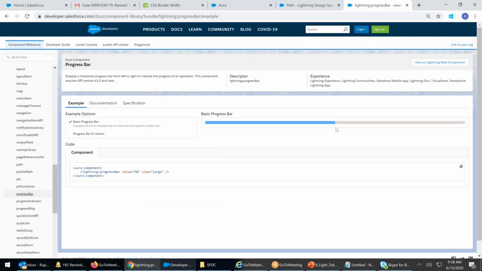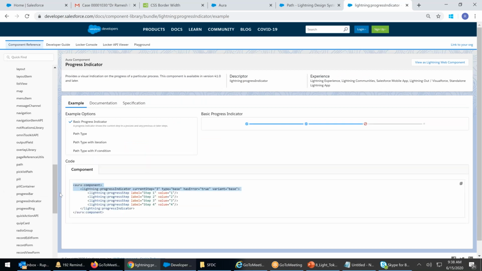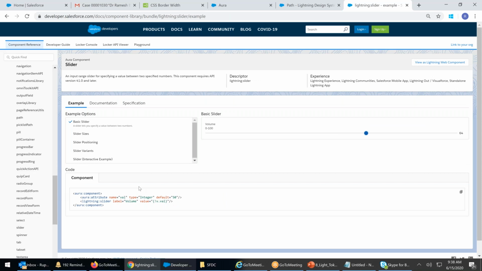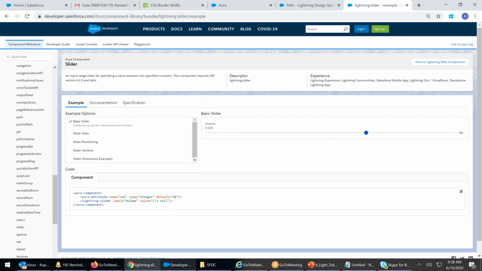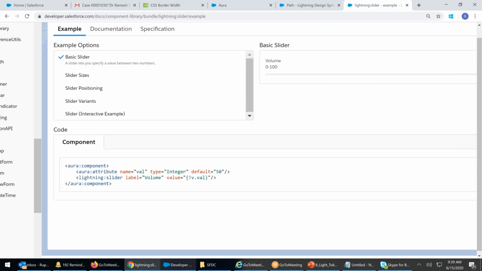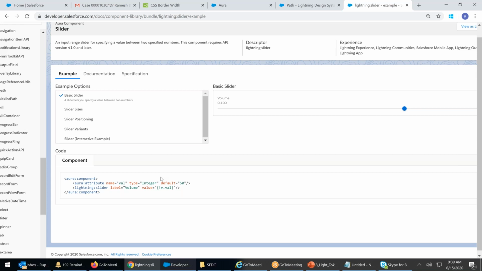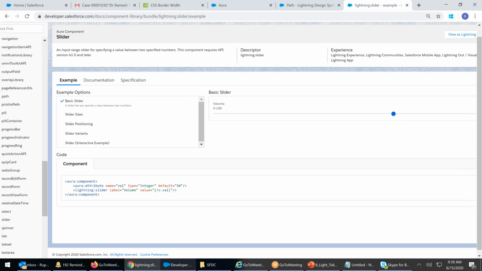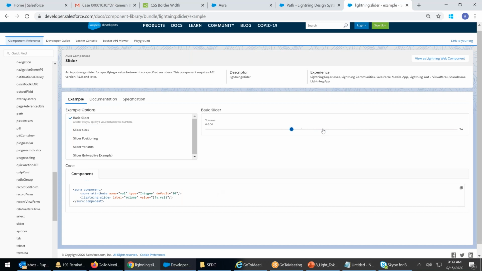slider. See, you can slide like this. Simple command. Lightning slider, label equals volume, value equals v.val. In attribute, set it to 50. Whatever label you give, it will show that. So if you drag, it will say 100, 50, 40, wherever you're dragging. By default, as the page loads, it will load with 50 because you are setting the default attribute to 50.